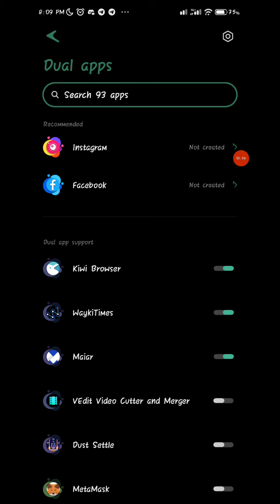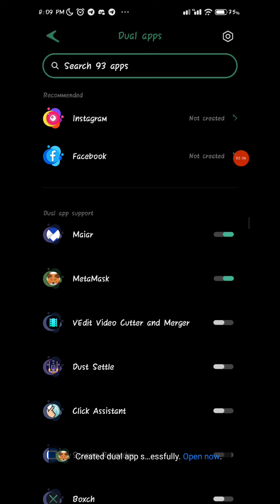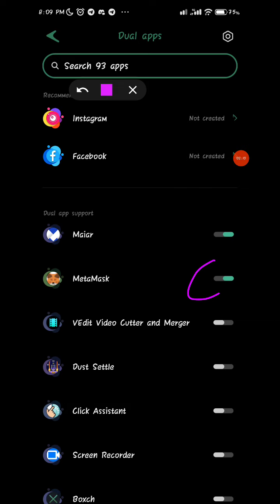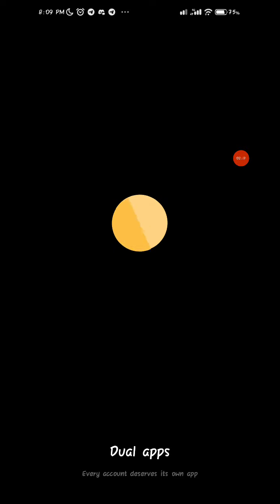So to clone MetaMask, for example, let me clone my MetaMask. All I need to do is just to click here to clone it. I'll click this sign to toggle on. You can see it's now shown that I've toggled it on as well here. Then I'll go back to my apps. You can see this is MetaMask here. It said dual apps.